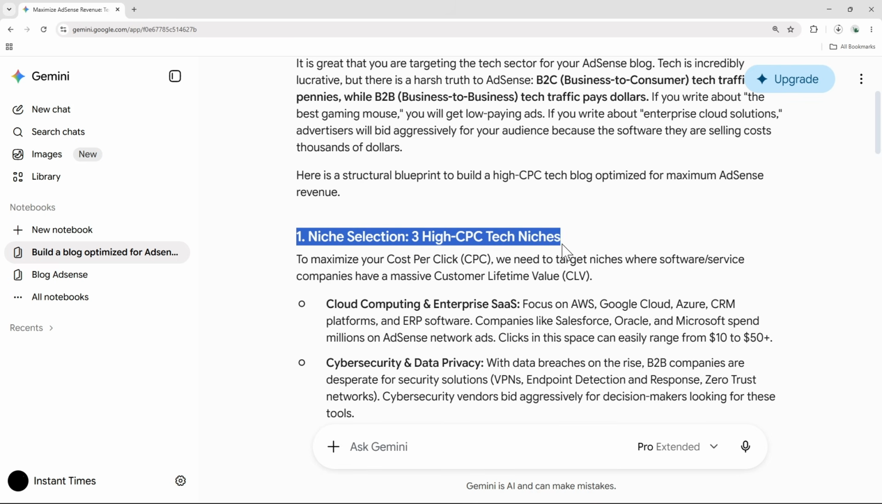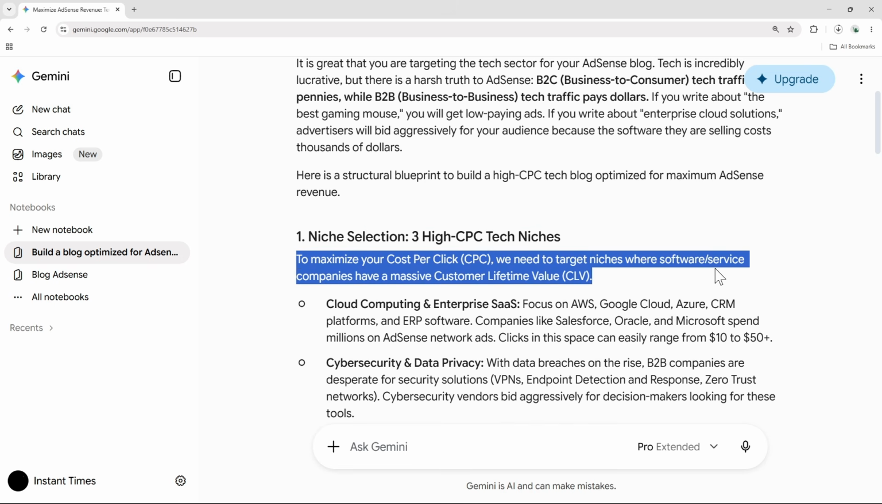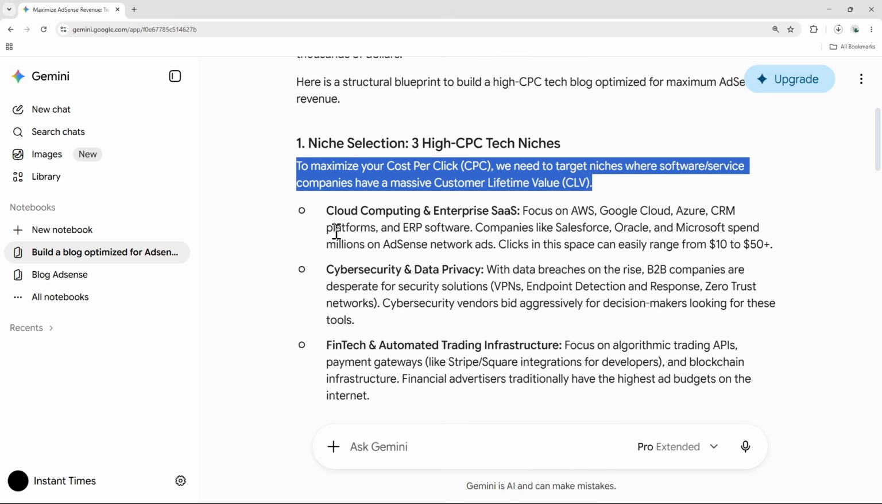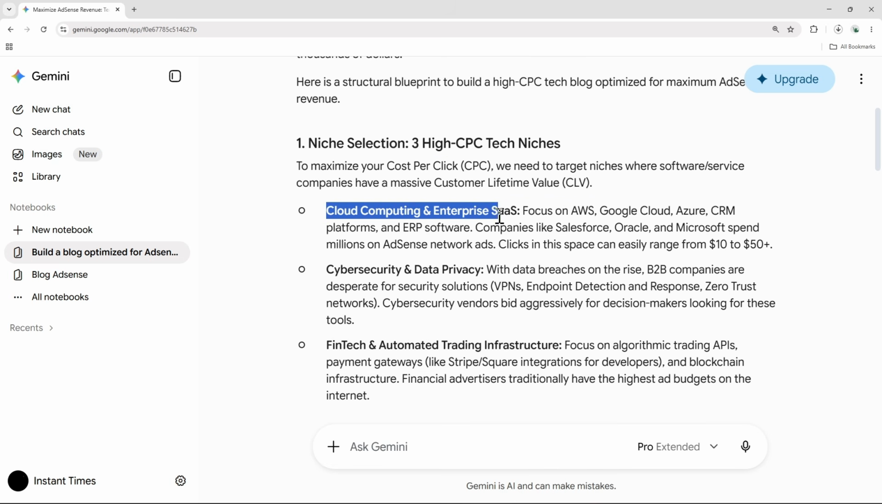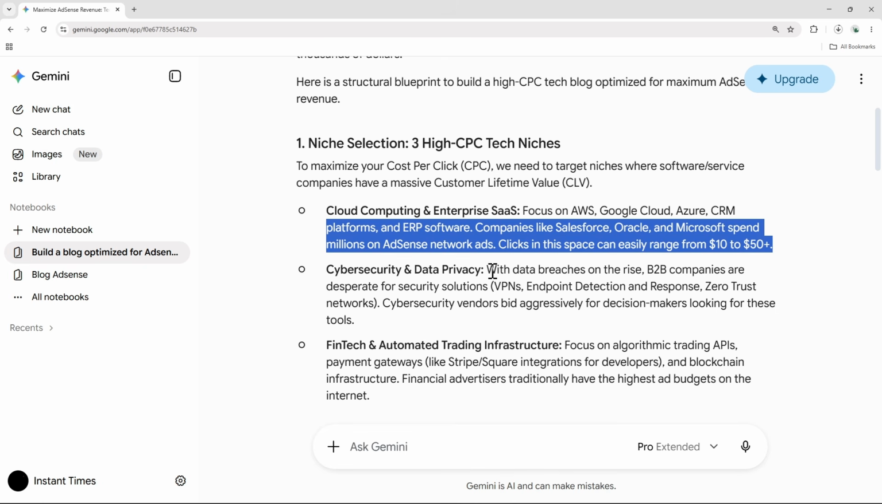Gemini then recommends 3 high-value technology niches. The first is cloud computing and enterprise software as a service. The main goal of this niche is to create content that helps businesses reduce their cloud infrastructure costs, improve performance, and choose the right cloud services.